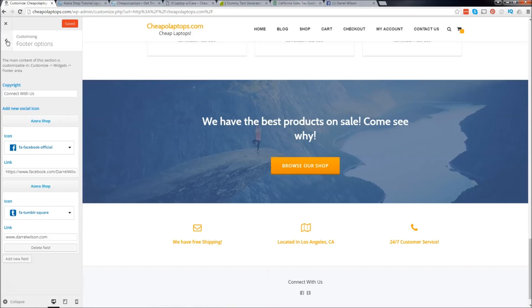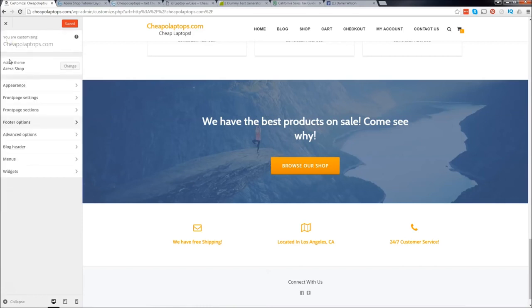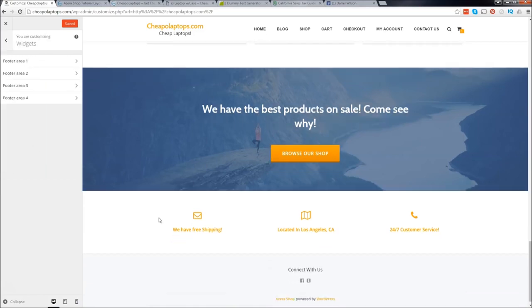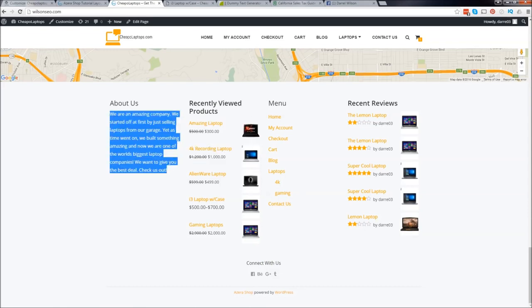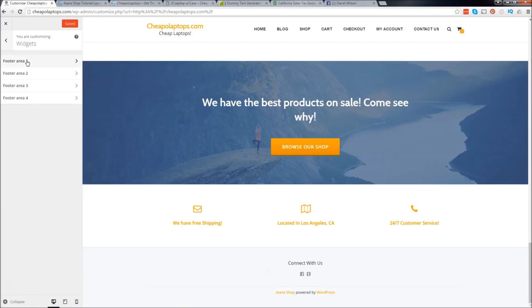Okay, so I'm going to click on Back, and we can go to our widgets, and we have footer area 1. So if you go to our website right here, this is footer area 1. This is footer area 2, footer area 3, and footer area 4. So I'm going to go ahead and take this right here, copy this. Now let's go to footer area 1 first.